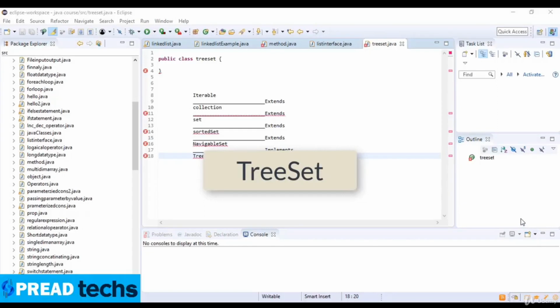Welcome to this lecture, and in this lecture we are going to discuss the TreeSet class in Java. The Java TreeSet class implements the Set interface that uses a tree for storage. It inherits the AbstractSet class and implements the NavigableSet interface. The objects of the TreeSet class are stored in ascending order.